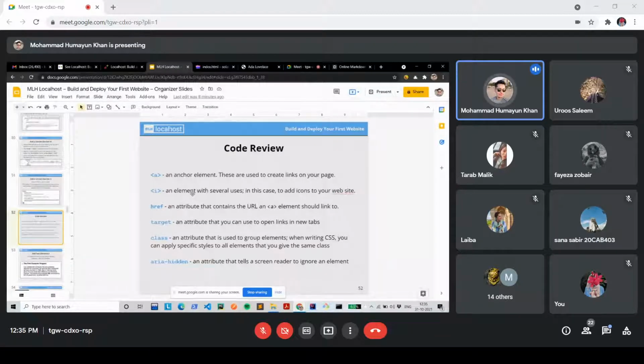href refers to the URL that the link should point to. Target is an attribute used to open links in new tabs. Importantly, the class attribute is used to apply specific styles to elements belonging to a particular group, or I should say under the same class. ARIA hidden tells the screen reader to ignore an element.